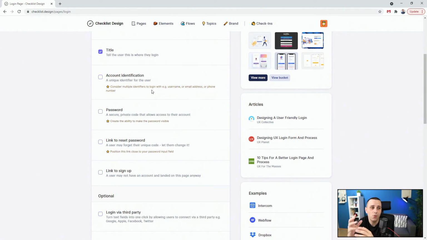So it's giving you all of these tips about what you should include, as well as what it is and why you should include it in the first place. So for example, a link to sign up. A user may not have an account and landed on this page anyway. So it's just giving you that tip. Maybe you created a login flow, but you didn't create a sign up flow because you thought your users maybe don't have an account. So it's advising you and telling you what the sign up flow actually is. Make sure to check out this page because it's great.